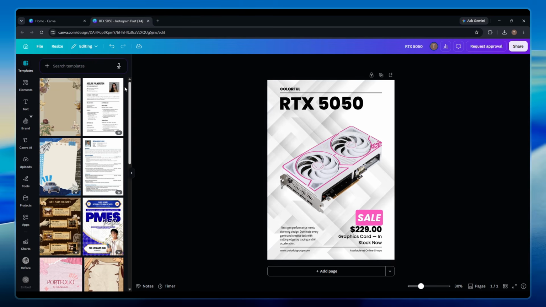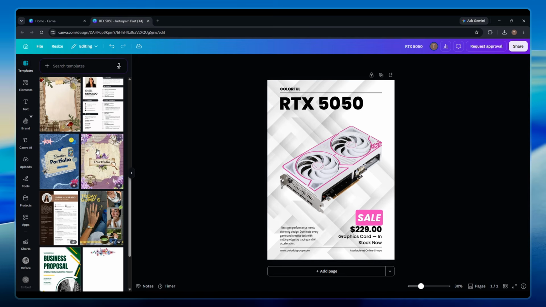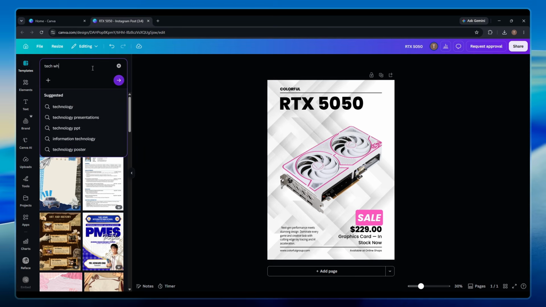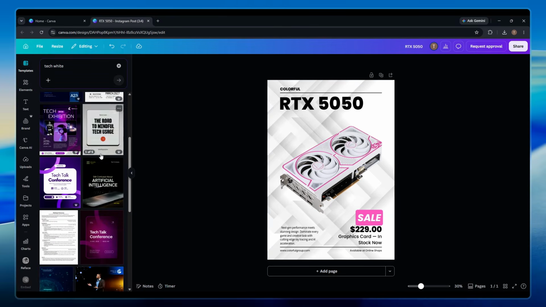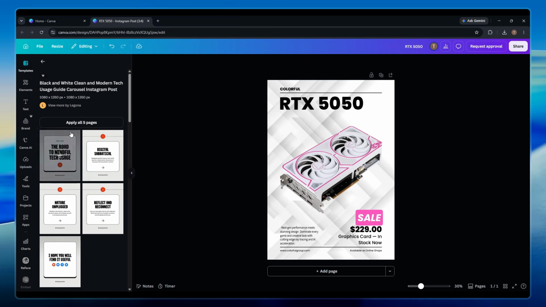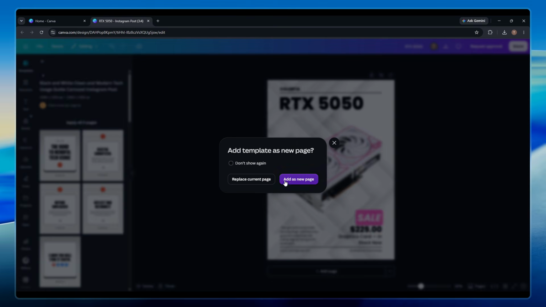Now you'll see a search bar and various template categories displayed on your screen. This is where you can either search for a specific style of template or browse through the different options available. Take your time here to find a new template that matches the style you're going for. Once you've found a template you like, click on the template thumbnail to select it.